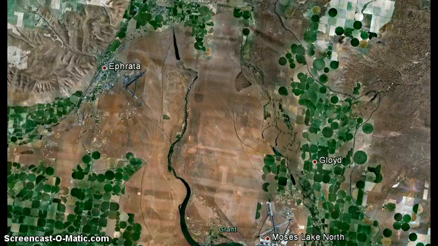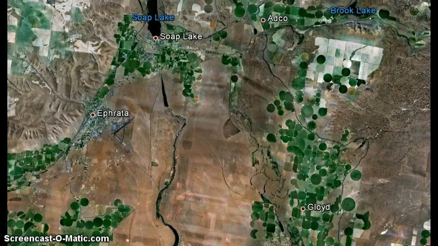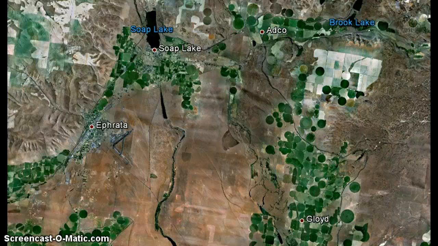The Ephrata fan is all the dirt and the water picked up from running through the coulee and was deposited here.